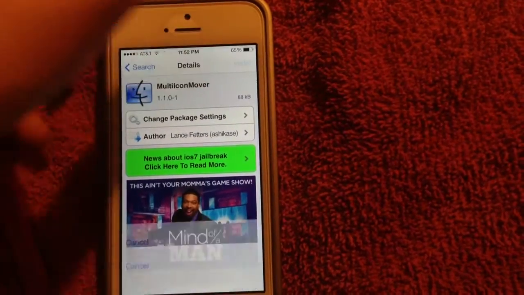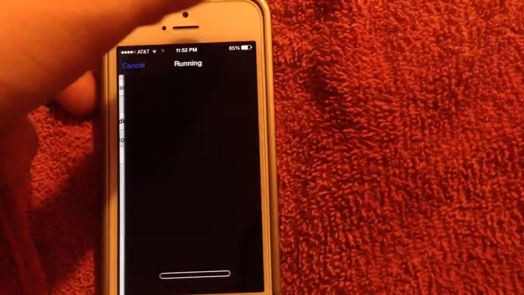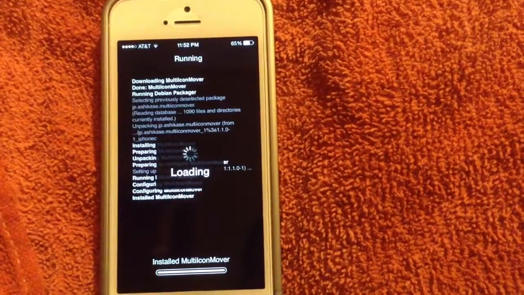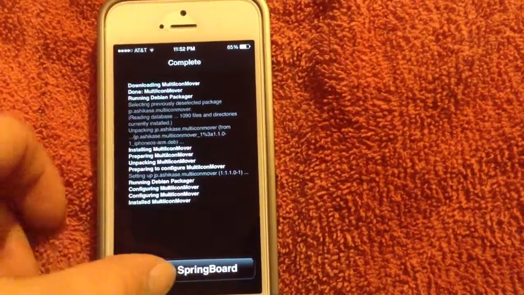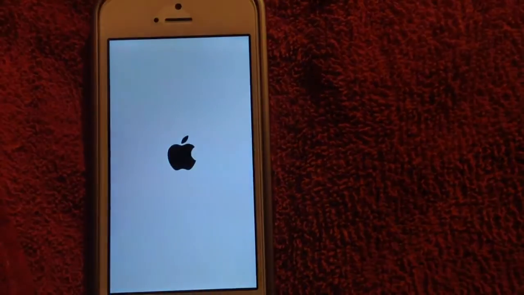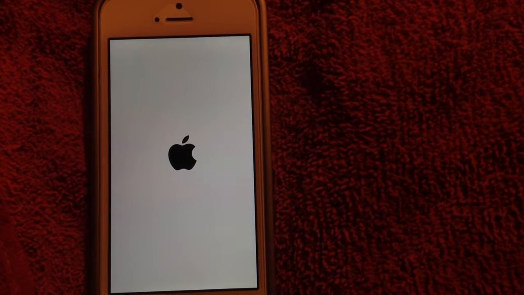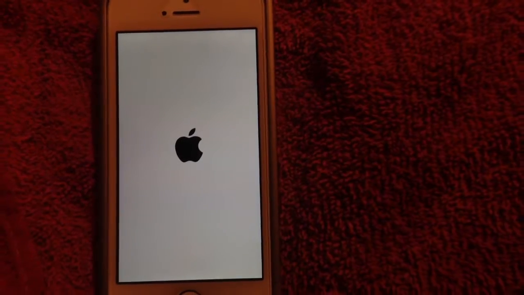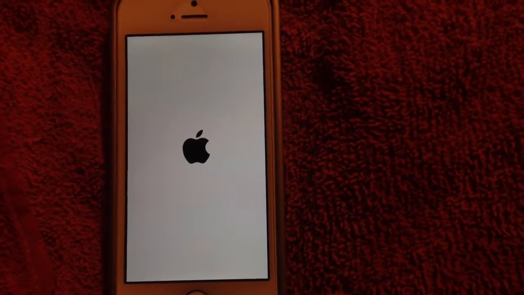Okay guys, the fifth and final tweak is something called Multi-Icon Mover. And Multi-Icon Mover is a very useful tweak. It eliminates the need of moving your apps or your icons one by one by one by one. Let's go ahead and wait for this to install, and I'll show you guys how it works once it has installed.